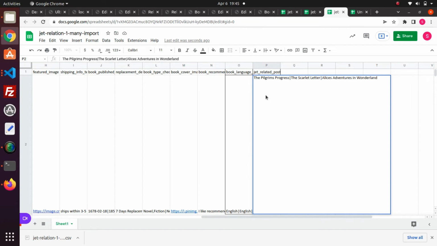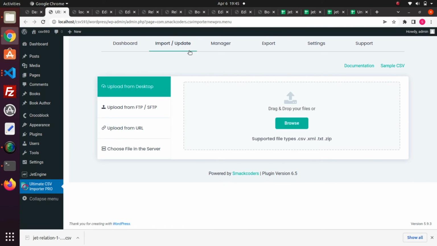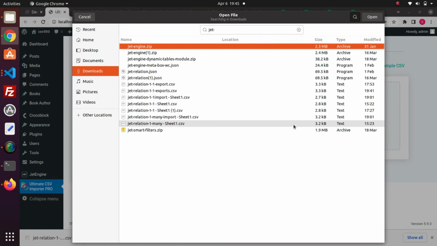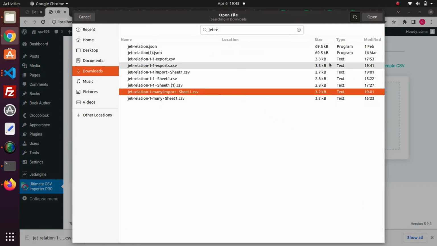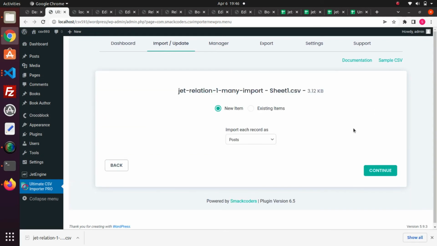Now let's import this CSV. Move to Import or Update tab. Upload your CSV. Choose the post type. I choose post, because that's my parent relation.